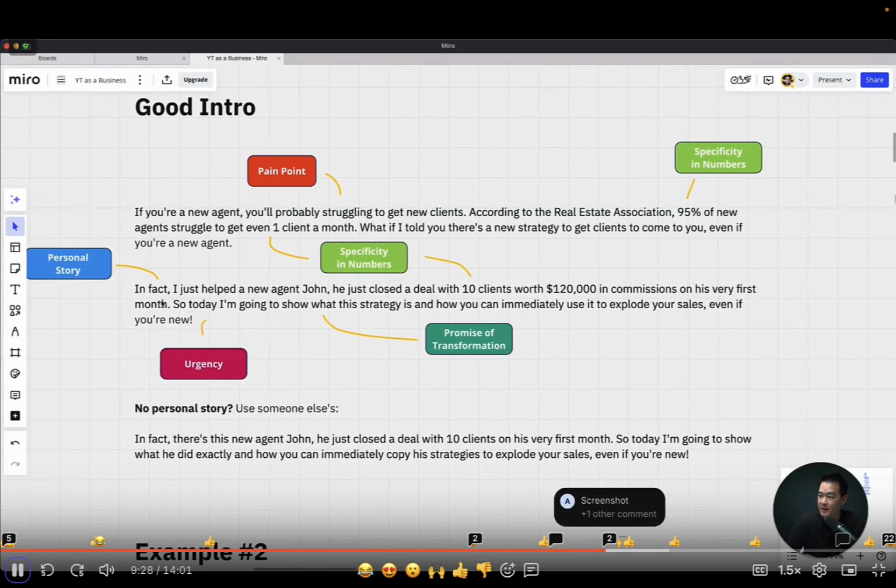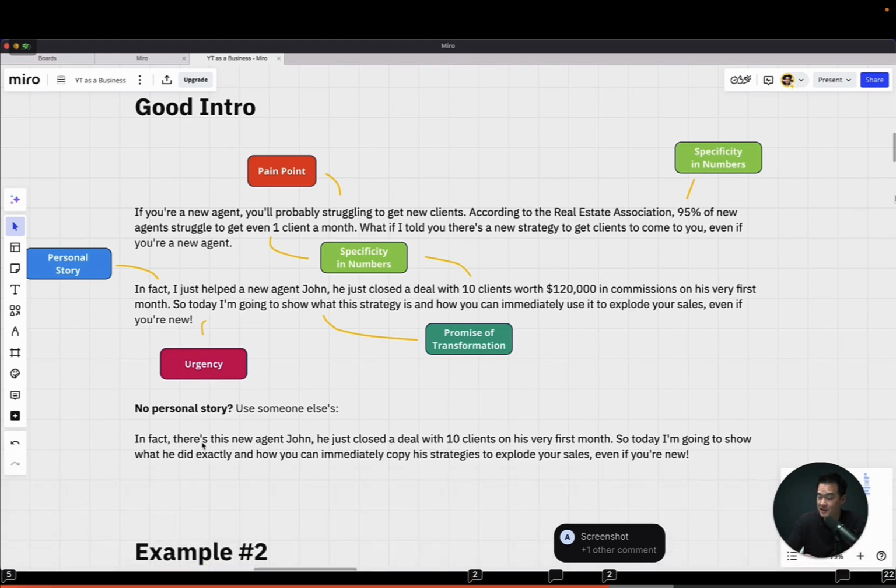So you can probably reframe this second paragraph here. Like, in fact, there's this new agent, John. He just closed a deal with 10 clients on his very first month. Today, I'm going to show you what he did exactly and how you can immediately copy strategies to explode your sales, even if you're new. So it covers your story both ways. You don't have a personal story, you can use someone else's.